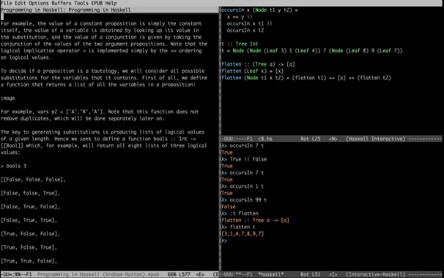The value of a variable is obtained by looking up its value in the substitution, and the value of a conjunction is given by taking the conjunction of the values of the 2 argument propositions. Note that the logical implication operator is implemented simply by the less than or equal ordering on logical values.